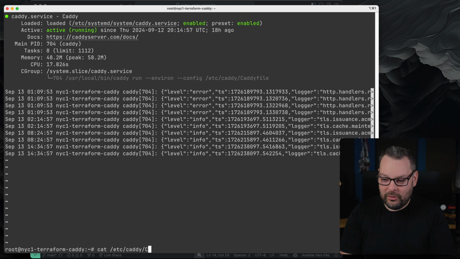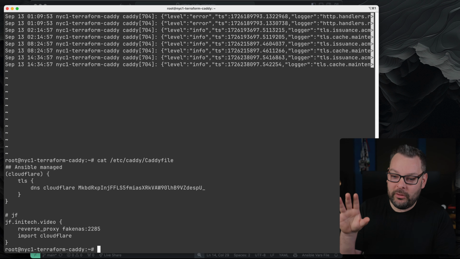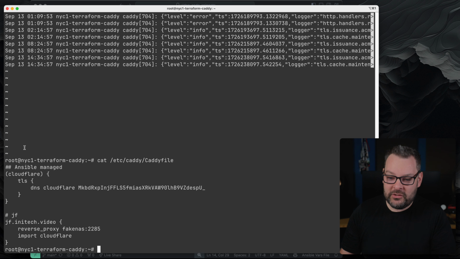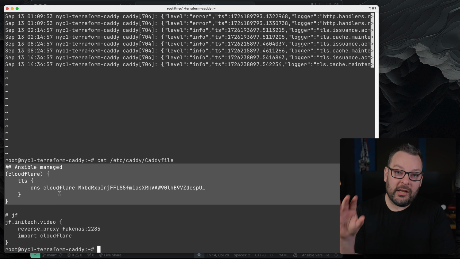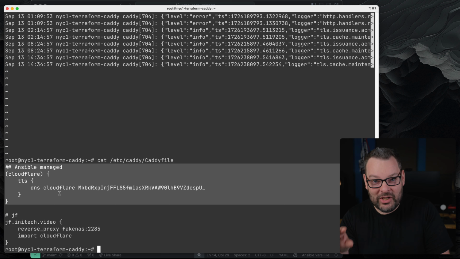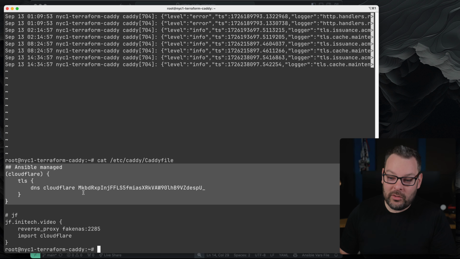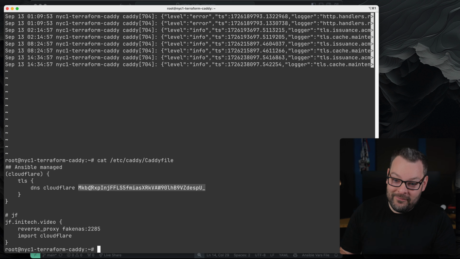And I'm going to cat the contents of the file /etc/caddy, and then with a capital C, Caddyfile. This is all case sensitive, so it does matter to put the capital C in here. I'm going to cat out the contents of our Caddyfile, and just note that the Ansible code has gone ahead and installed the Cloudflare TLS DNS challenge stuff using the token that we specified earlier in the video.